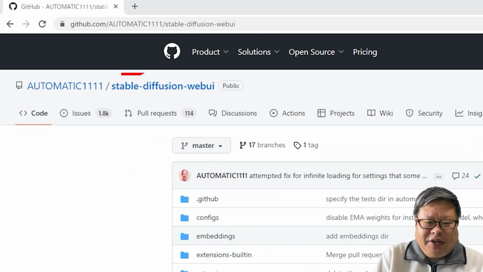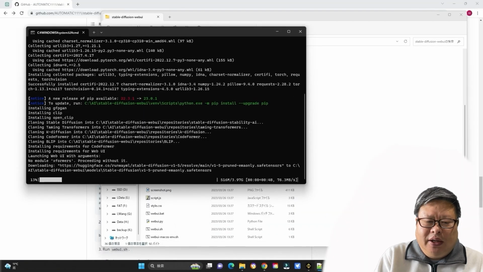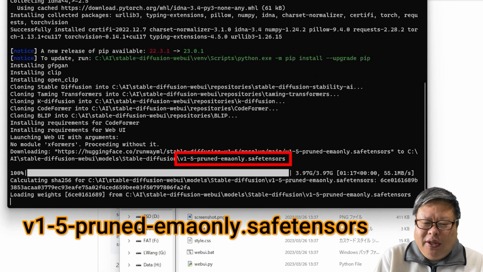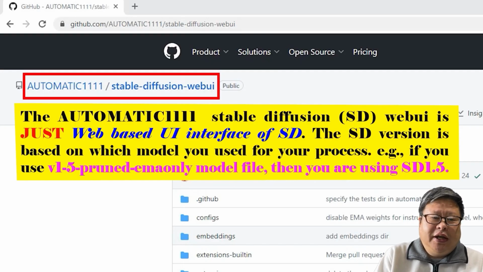If you use the latest version of Stable Diffusion, as I introduced in the last video, which is version 2.1, it will automatically install the default model, which is currently v1-5-pruned-emaonly safetensors. This may change depending on the SD software update. In fact, this is the SD version 1.5 default model.